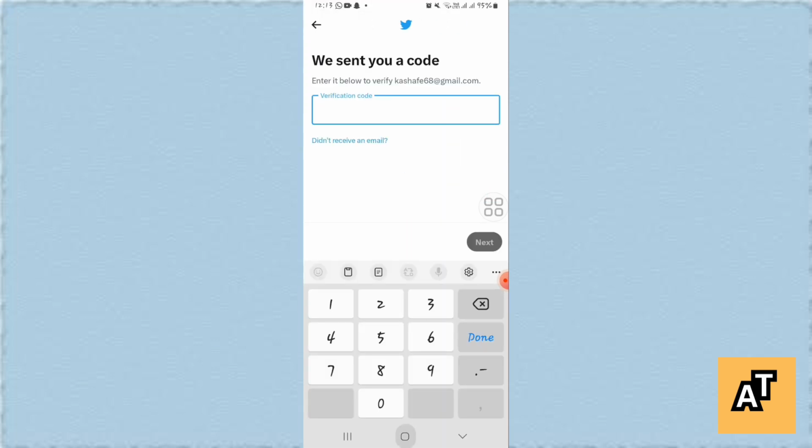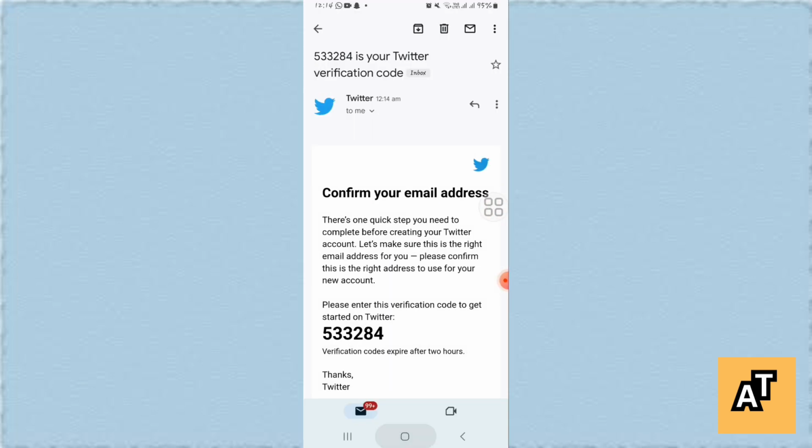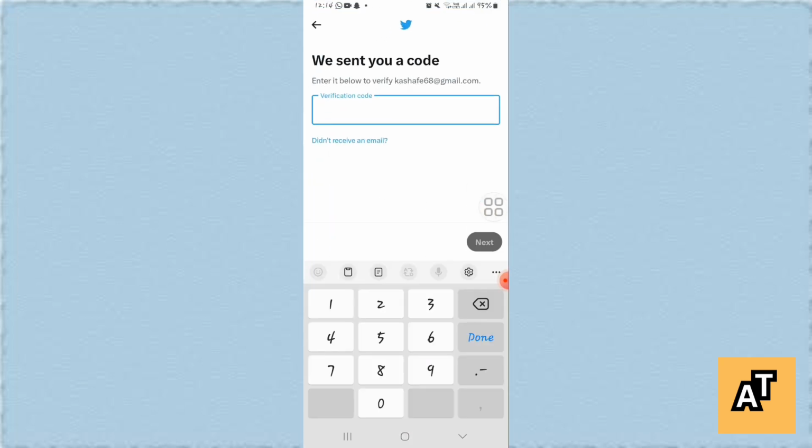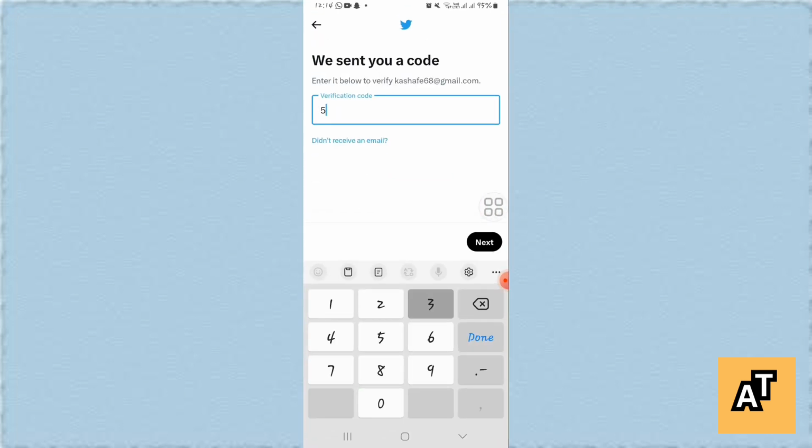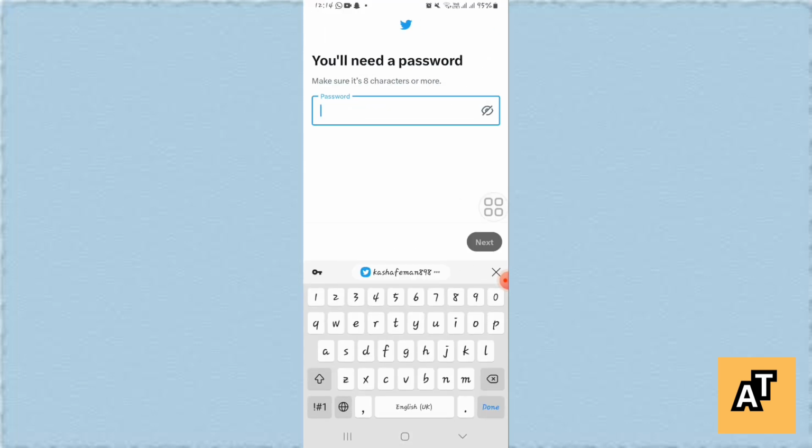Twitter will send a verification code on your Gmail. You have to check your Gmail account. Go to your inbox and check the mail and get the code and write the code in this specific bar. After giving your code, tap on next and then write your password and then tap on next again.